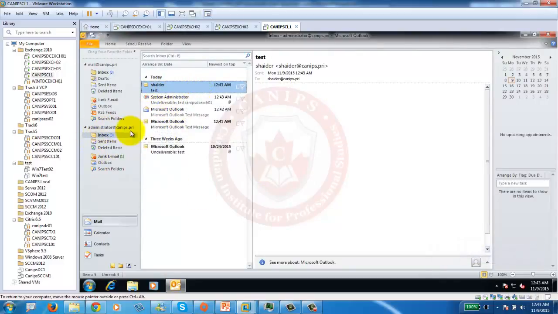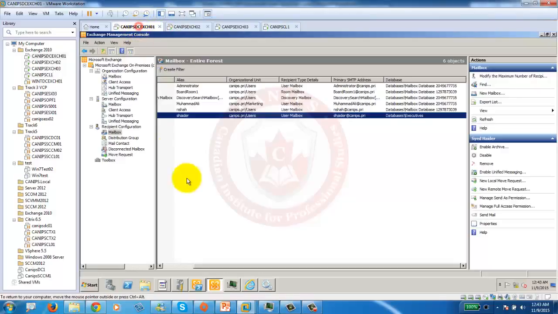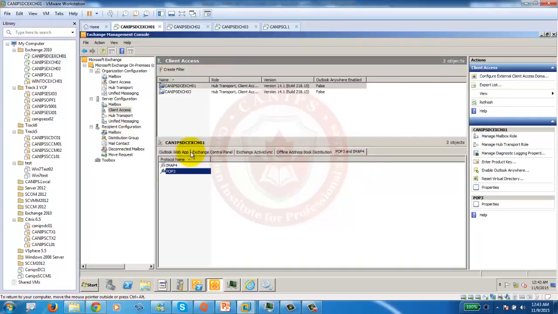Here it's not displaying properly, maybe because initially when I created the account it was written like this, but it's fine as long as this account is here. We can always go and reconfigure it. So guys, this is how POP3 and IMAP4 are configured, and this is how our CAS works.